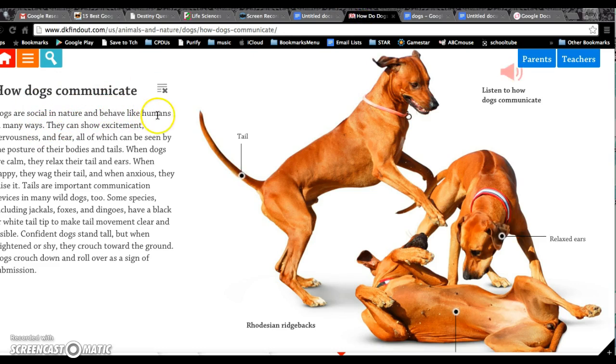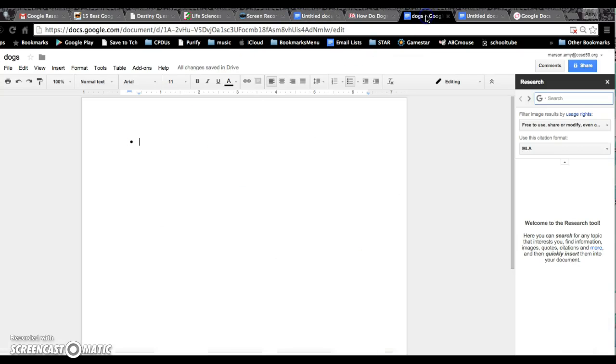Dogs are social in nature, behave like humans. Right away, in the first sentence, I would go back and just type in behave like humans. I do not let them write dogs behave like humans because I'm already telling them that dogs behave like humans. Dogs, do the next bullet. Dogs, next bullet. Dogs, next bullet.